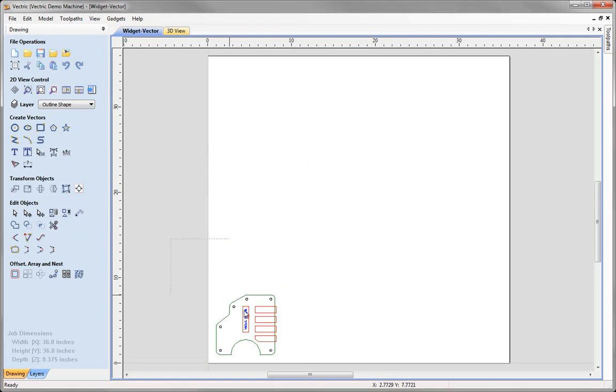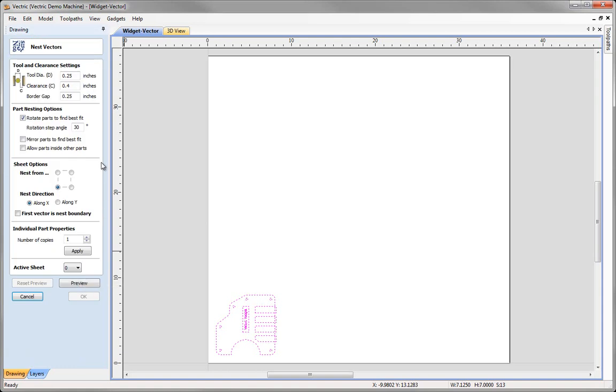I'm now going to drag a box to select all the vectors that we've got for the design of our part, and come down and choose the option here to nest selected vectors. Within here we're going to specify different parameters to see how best we can nest these in order to fit as many as we can within our sheet. The first thing is I'm going to specify my tool diameter. Essentially this is the tool diameter I'm using to cut out the part. So I'm going to put in 0.25.